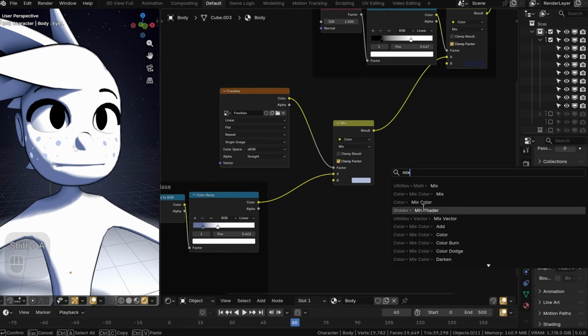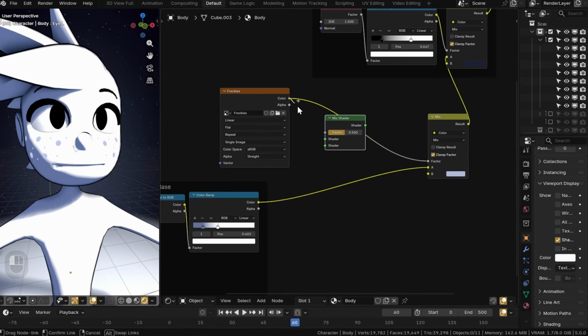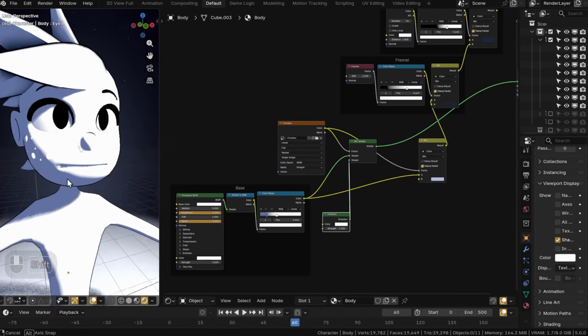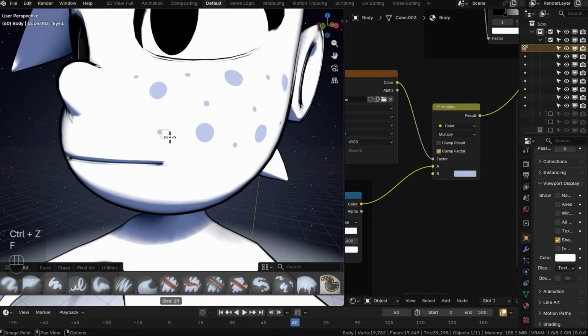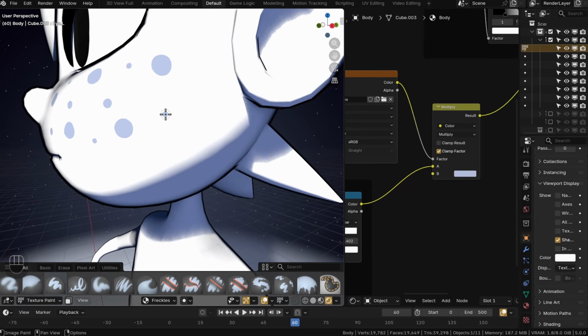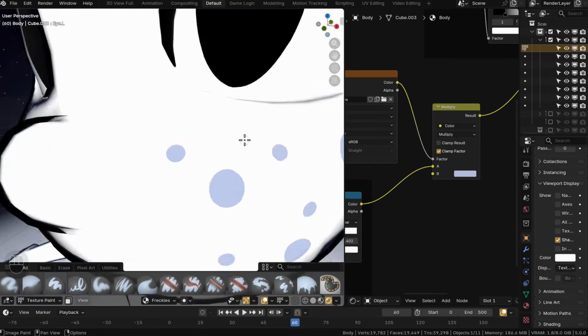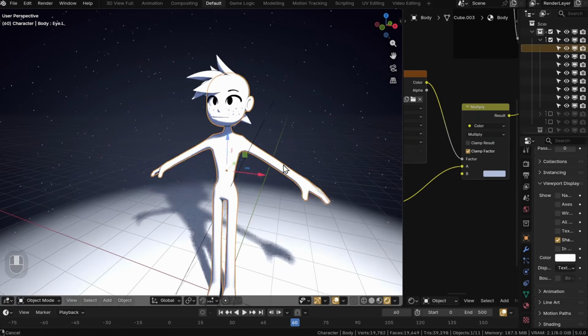If you want to use this method for the shader, just do the same thing with the mixed shader node, but add another principled or emission shader to the B slot to determine the freckle color. Also, don't forget that you can still edit the texture when it's attached like this, so we'll make the smaller freckles a bit bigger. Your zoom does affect the brush size too. And that's it for real textures.